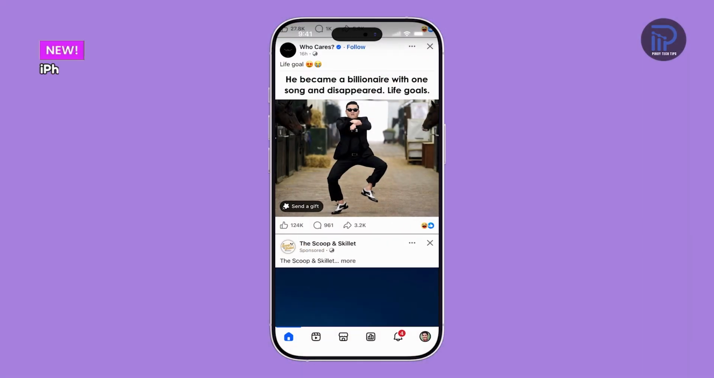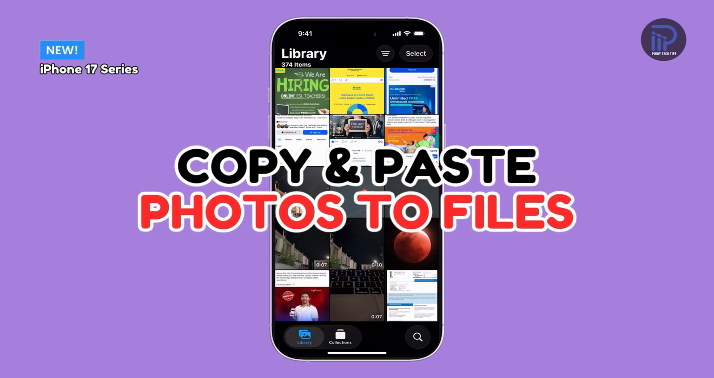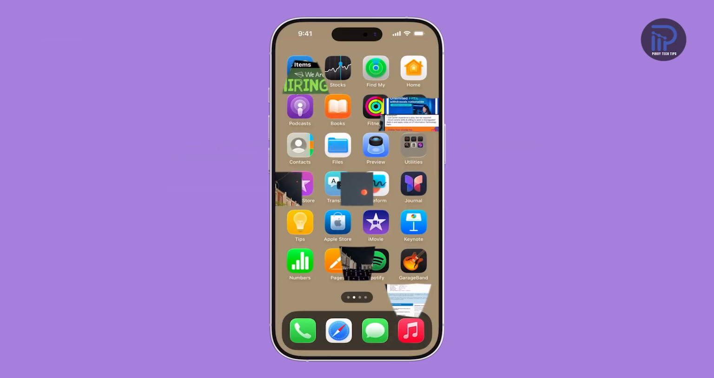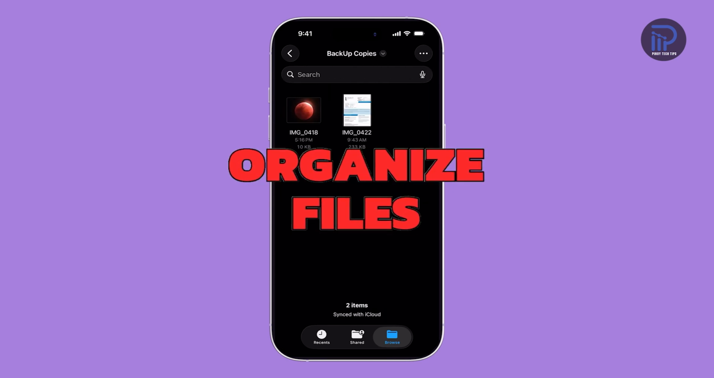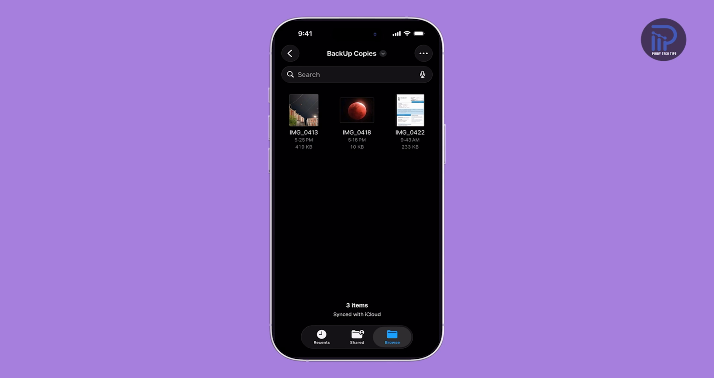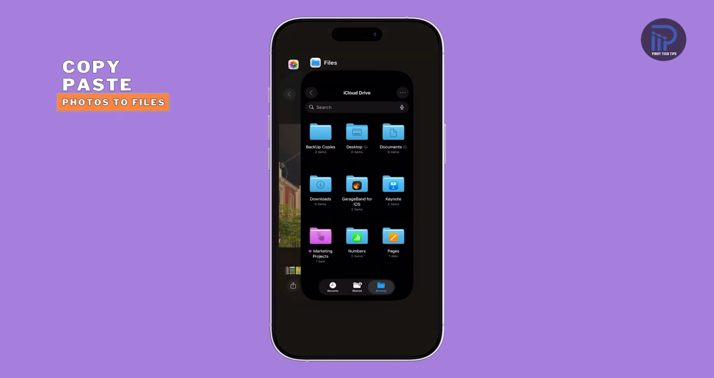Your iPhone 17 lets you quickly copy images from the Photos app and paste them into folders in the Files app. This is a simple way to organize pictures or move them into specific folders for easier access. Here's how to copy and paste images from Photos to the Files app on the iPhone 17 series.